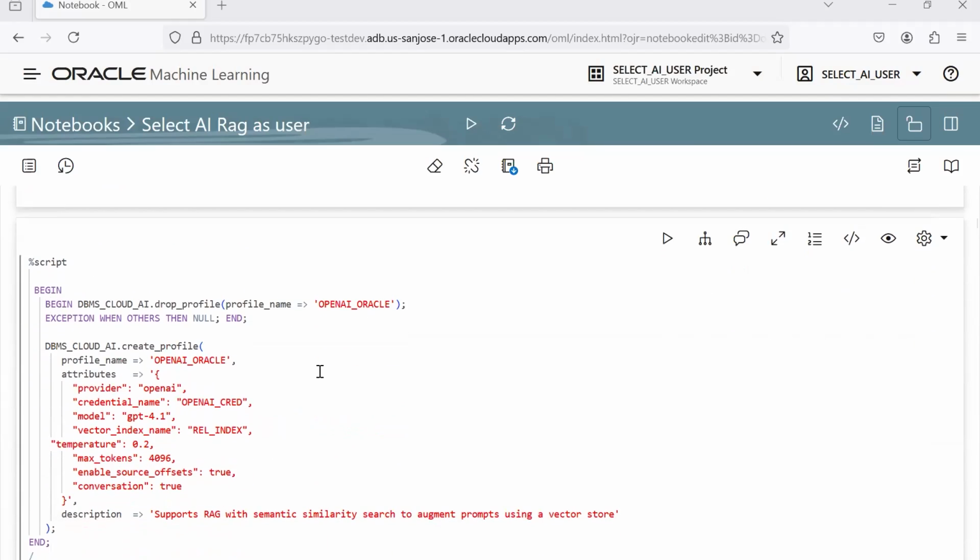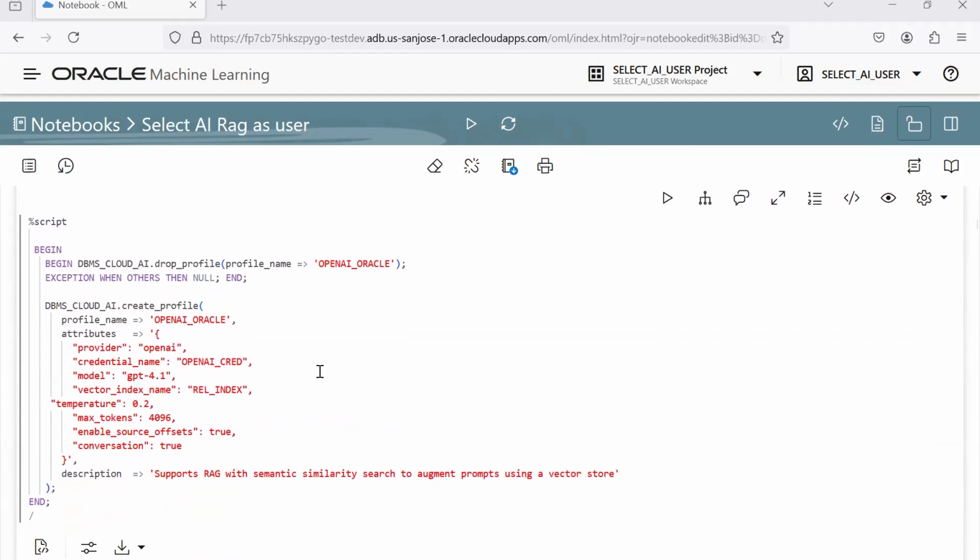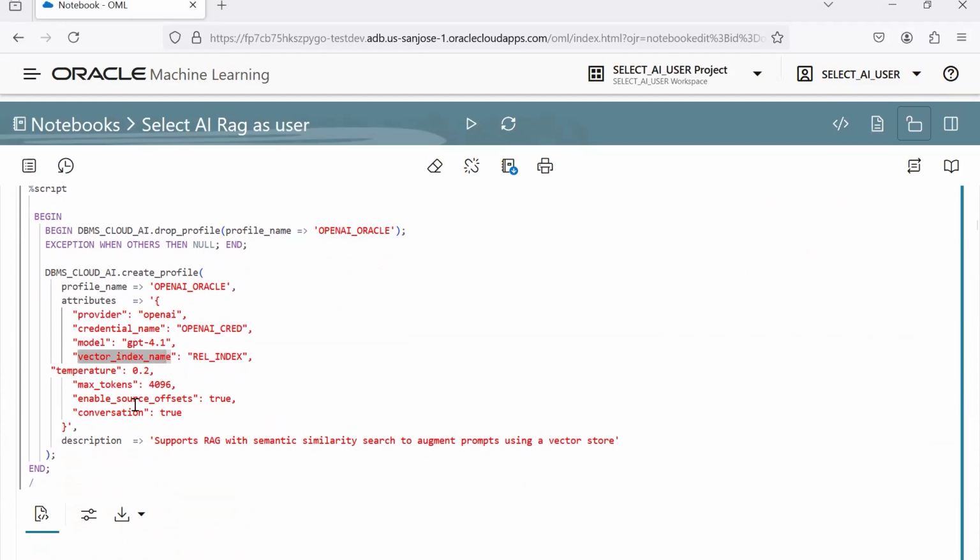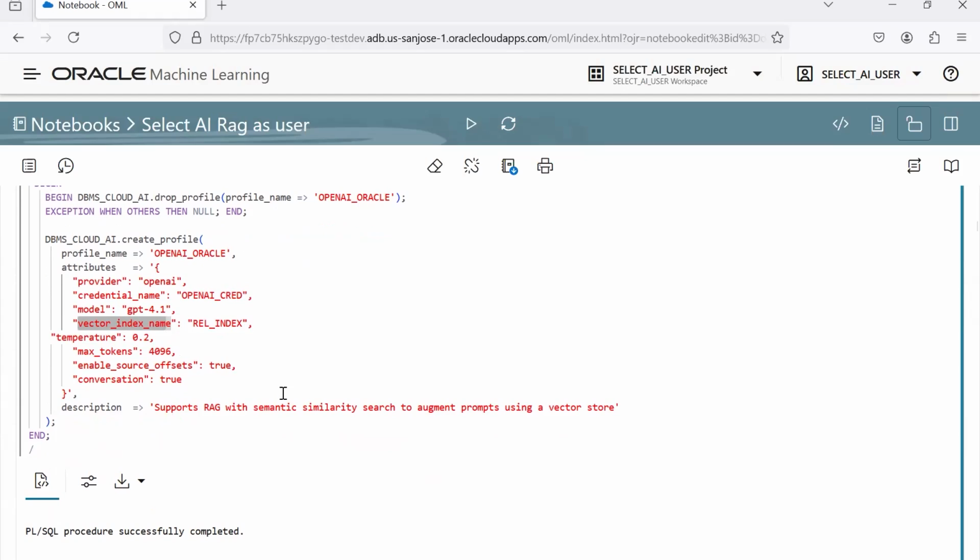And then what we are trying to do here is create an AI profile with OpenAI as the provider. We have chosen the model as GPT 4.1, and we have a vector index name like rel_index, and I have also enabled source offset set to true. Basically, it only creates an AI profile for me, but it won't create a vector index at this point.